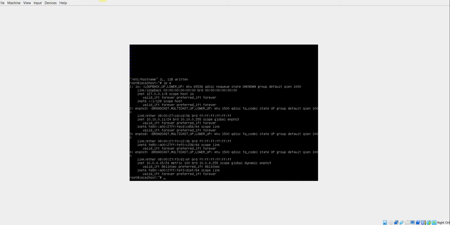Then changing the host name, /etc/hostname, and I'll change this name to controller. So this is my controller machine. Change the host name. So host name configured. Let me check the IP address, ip a: 10.10.0.11. So I can connect using PuTTY also.